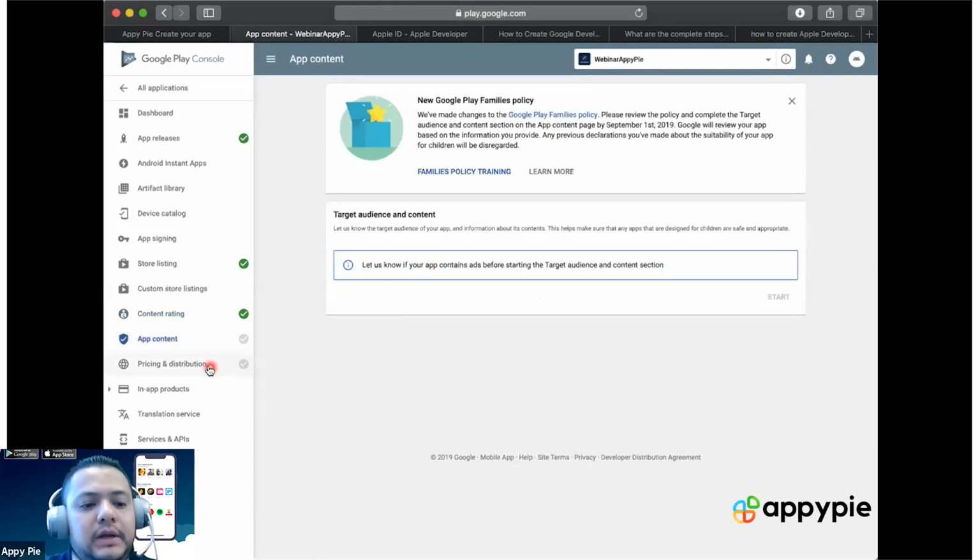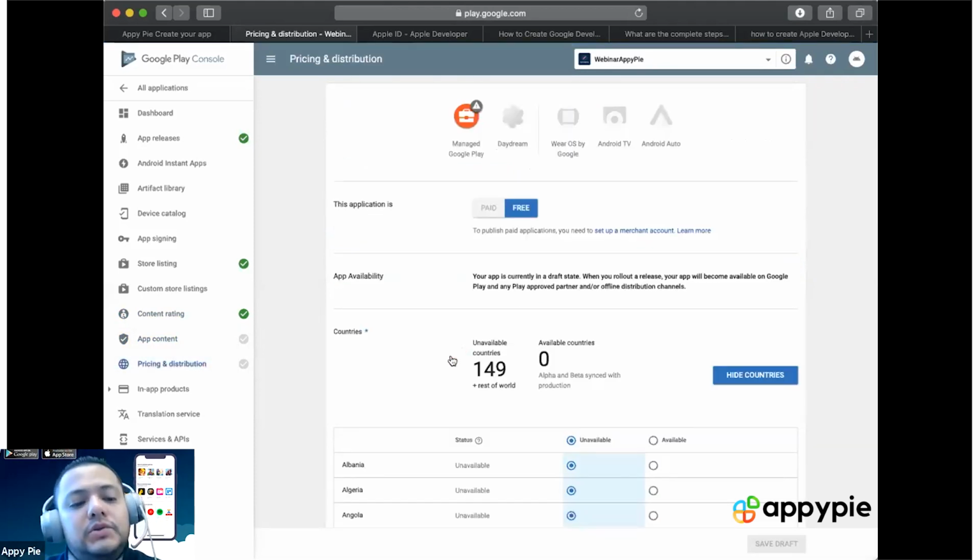Next, we're going to go ahead and come into pricing and distribution, guys. So under pricing and distribution, again, this is if you're going to go ahead and select whether this is going to be a paid app, meaning that you're going to request for people to pay before they download it. So you're going to go ahead and select free for this. I'm going to select free for this.